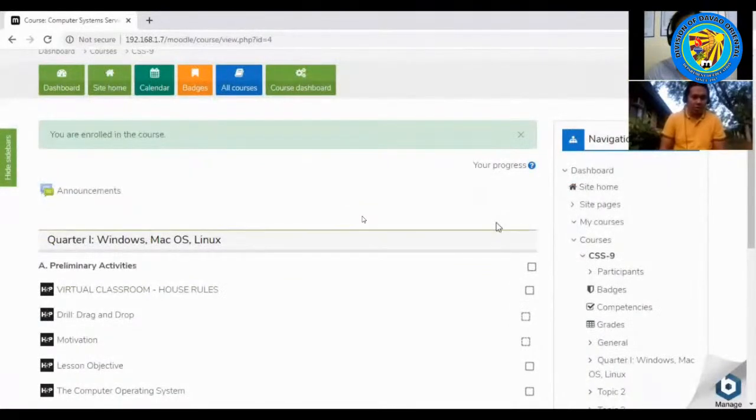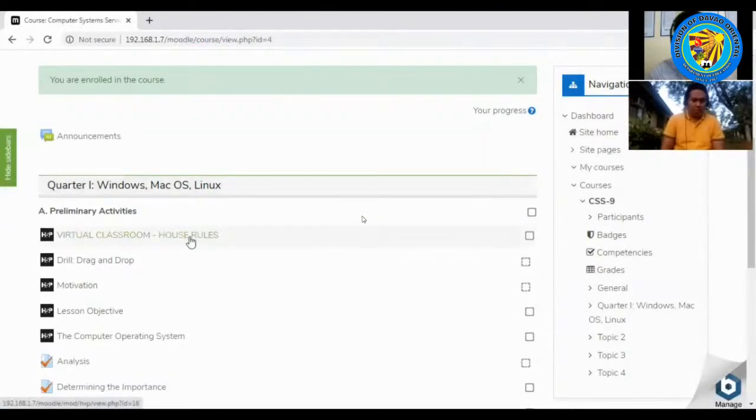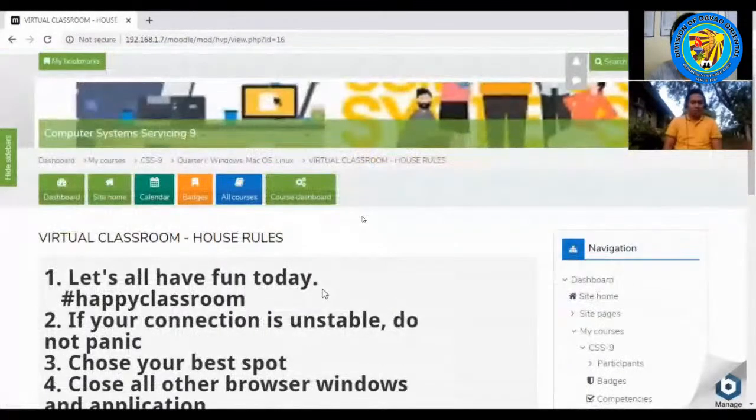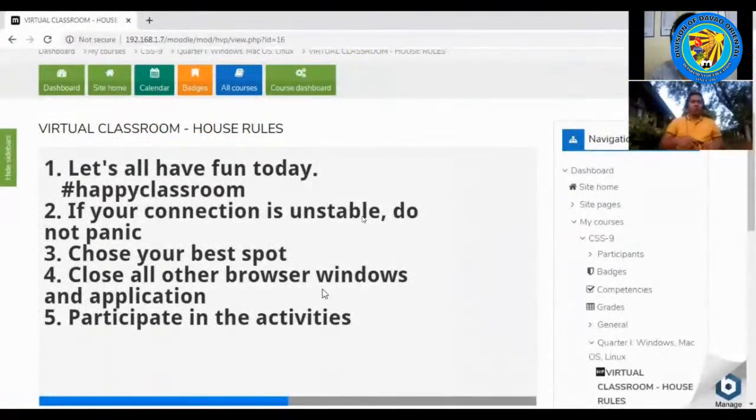So if you can see in your screen, we have our Quarter 1 lesson: Windows, Mac, and operating system. For our preliminary activities, you can click step by step our prepared content in our LMS. So kindly click the virtual classroom presentation. Before we start with our virtual class, let's try first to set our house rules. So kindly read it, Lore, from 1 to 5.